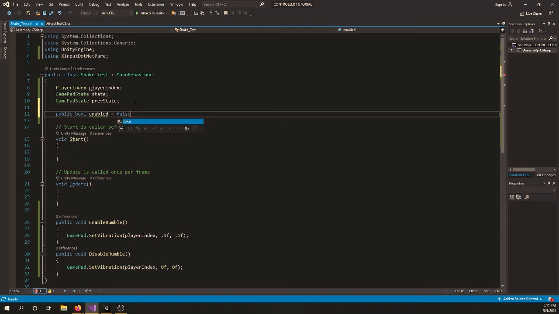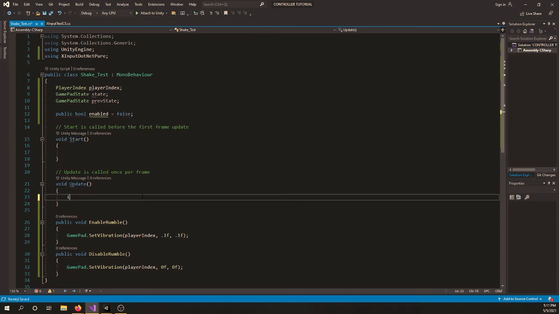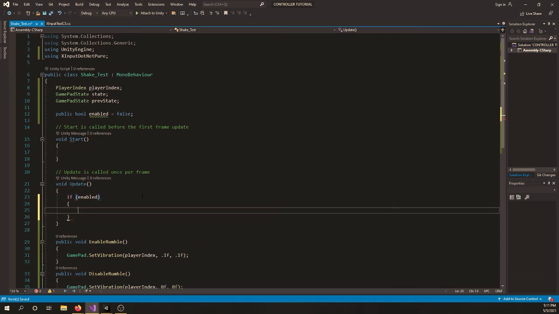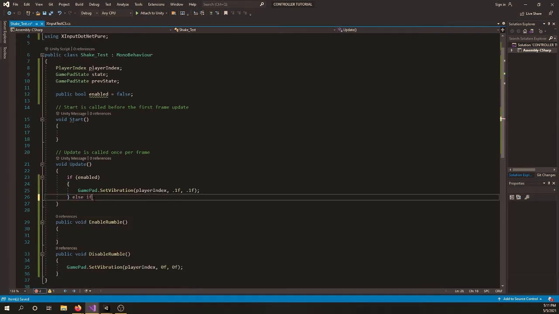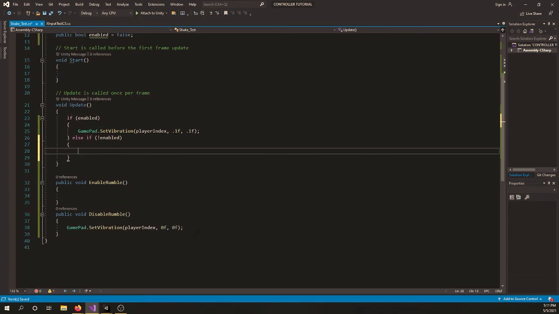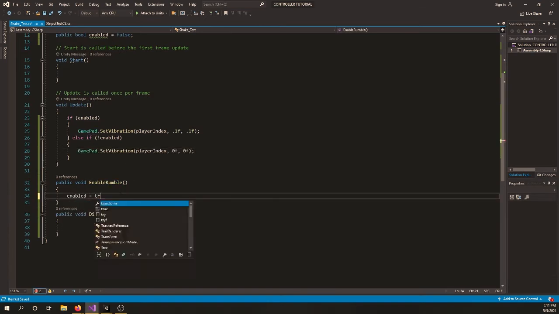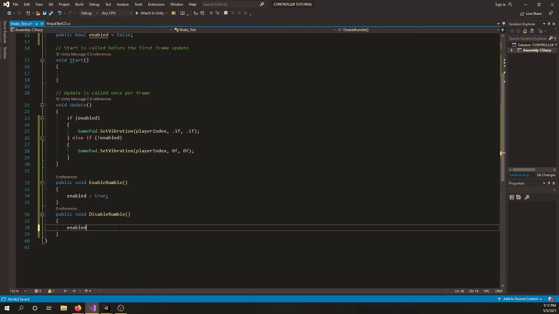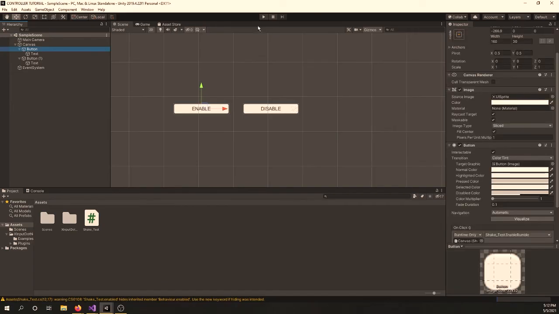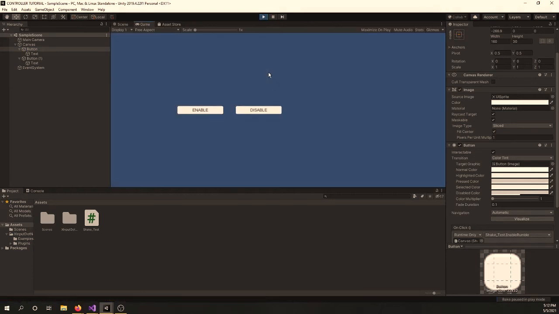So maybe we could do something like public bool enabled equals false. Then if enabled, we're just going to set the vibration to 0.1f, and else if enabled is false, you're going to do the opposite, which means disable rumble. Now on the enable rumble, you're going to set enabled to true, and on disable rumble, you're going to set enabled to false. Now it should work perfectly. So let's head into the Unity project and let's click play.